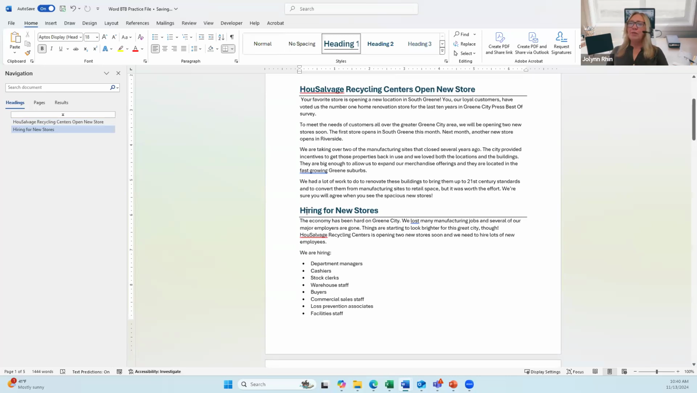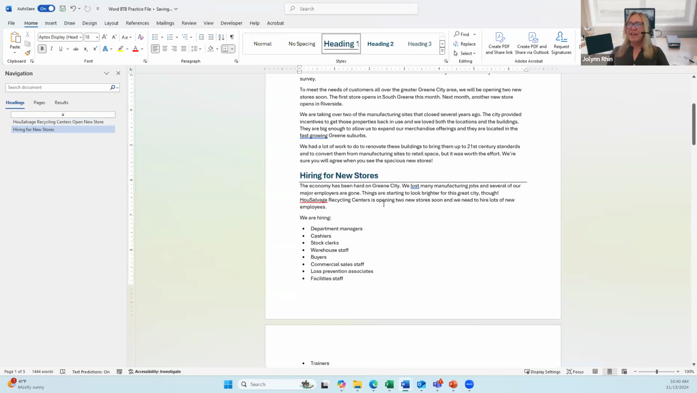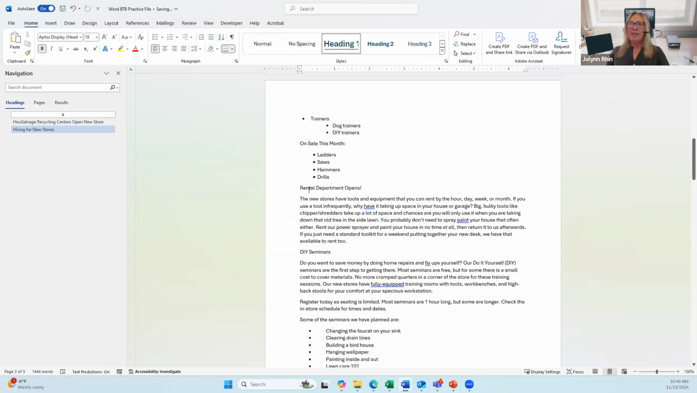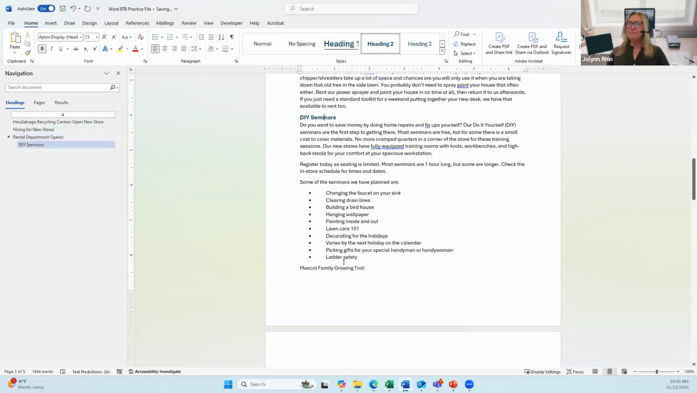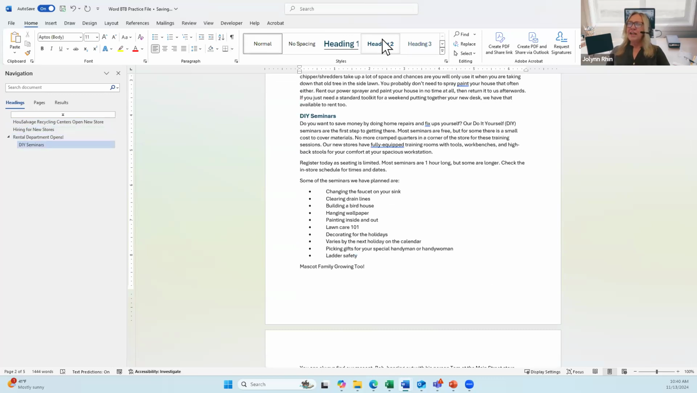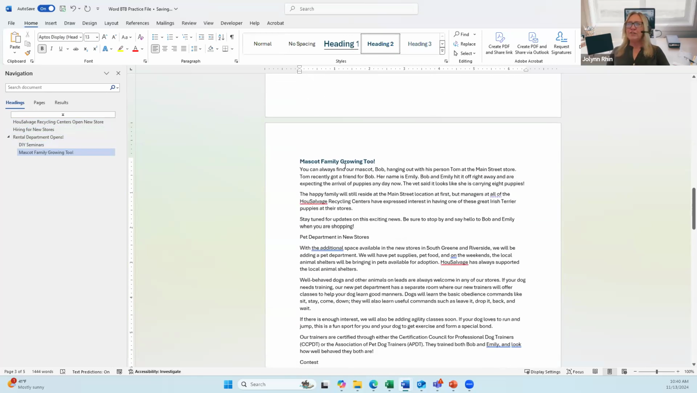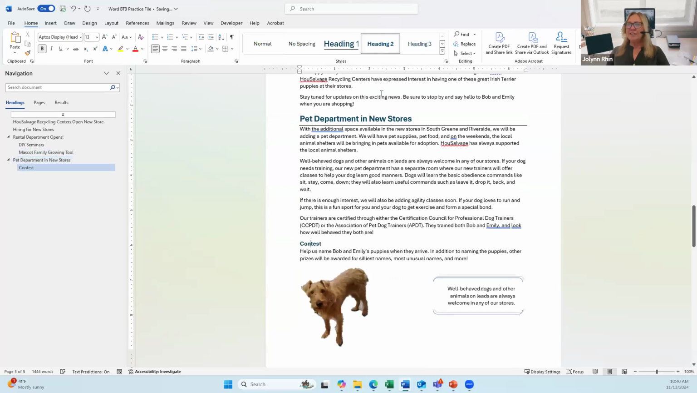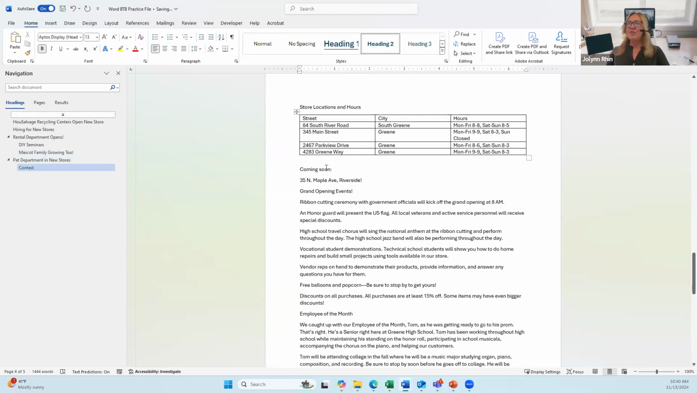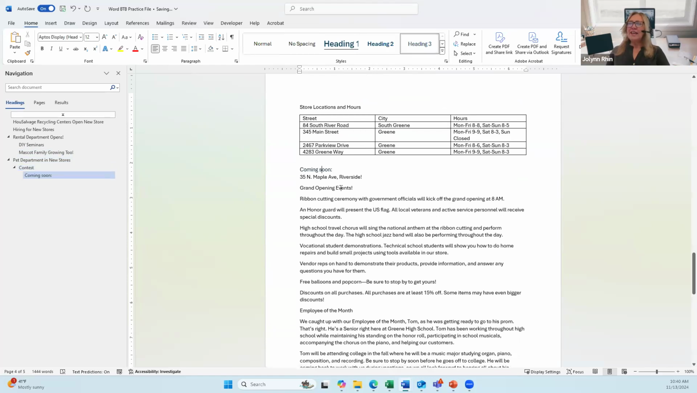So I'm going to apply hiring for new stores as a heading 1. I'm going to scroll down to page 2 and this rental department opens. I'm going to do that as a heading 1. I'm going to say that DIY seminars is a heading 2. And I'm really just selecting these paragraphs as I go throughout the document, and I'm just clicking on the heading that I want to apply. So whether it's a heading 1, a heading 2, a heading 3, whatever the case would be, I can apply that formatting.